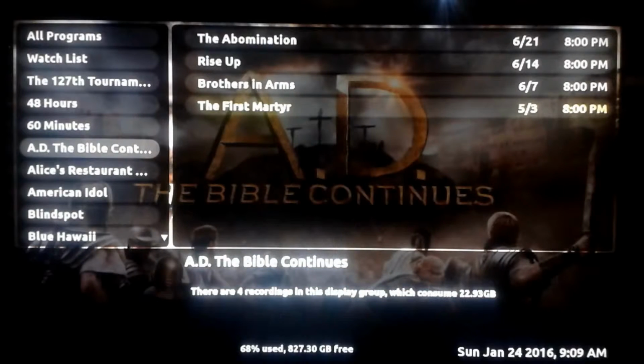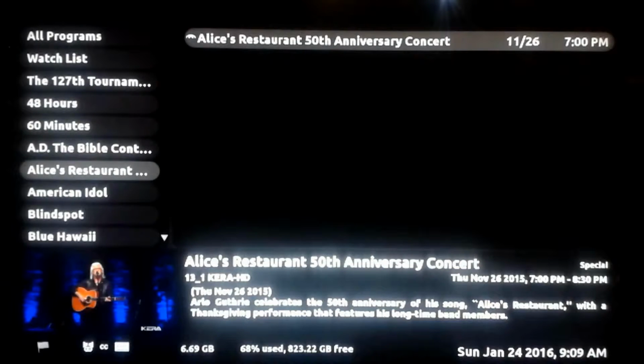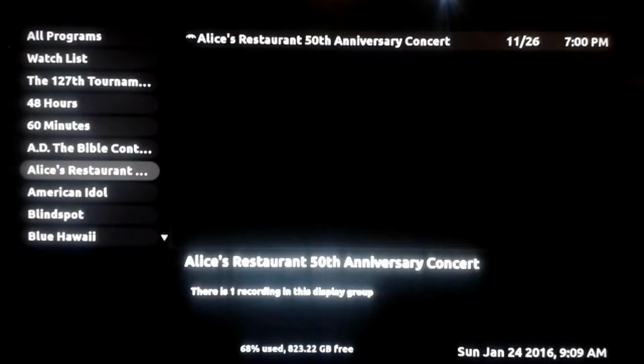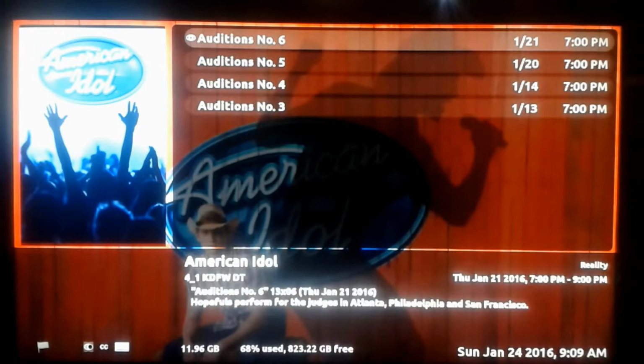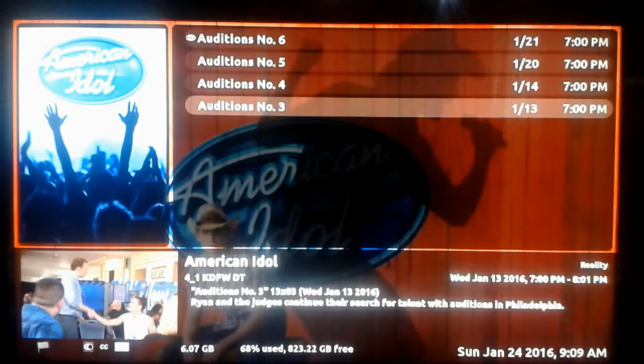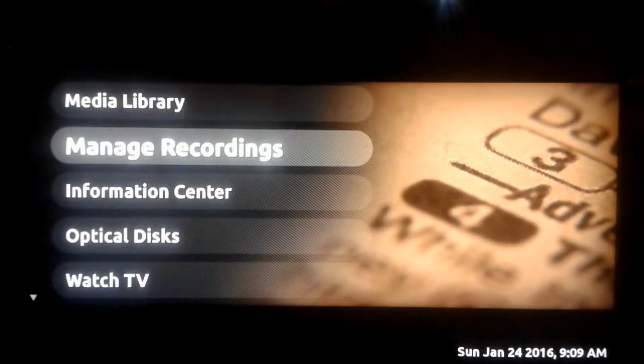If I click on one, it'll give you the information about it at the bottom of the screen. Any of the ones I have, there's several episodes of that one. It defaults to the newest one first. As you can see, you click on any one of them, it'll play that particular recording.